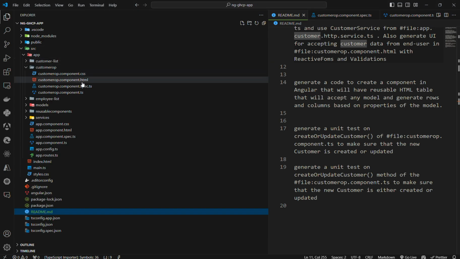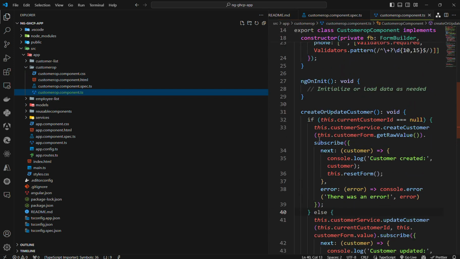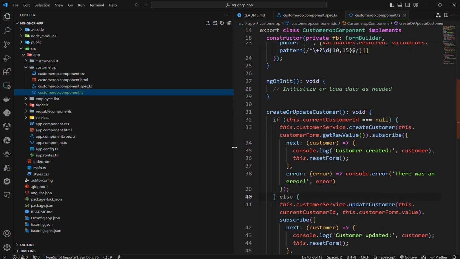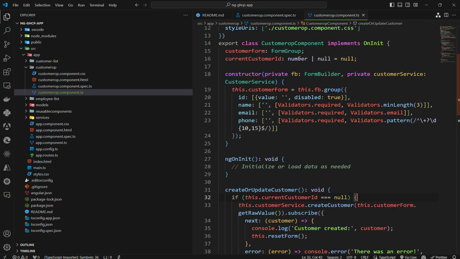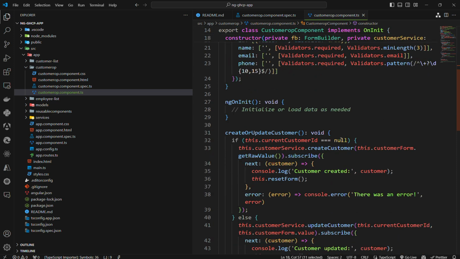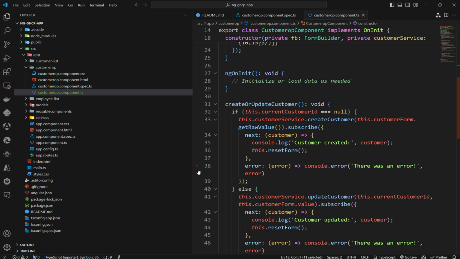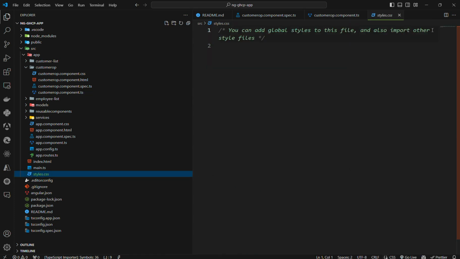If you see here, we have the customer OP component, and it has the create or update method, which is using the customer service to make the post or put request based upon the condition. This component is injected with the customer service, and it is also making use of the reactive forms module. So how are we going to do the test generation?